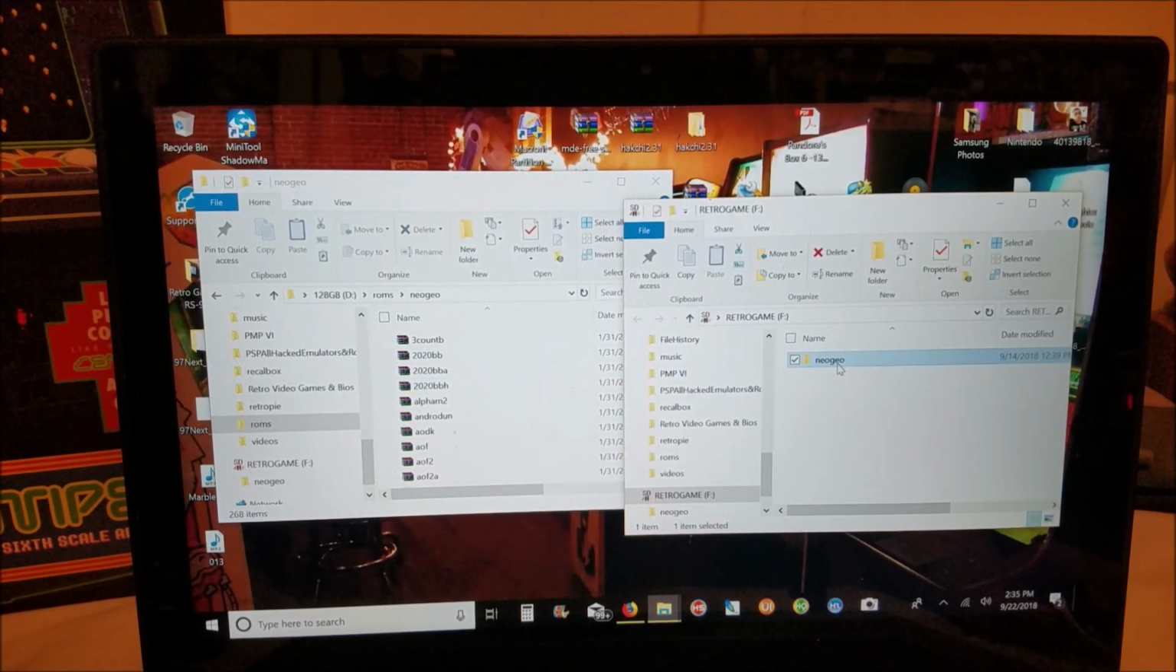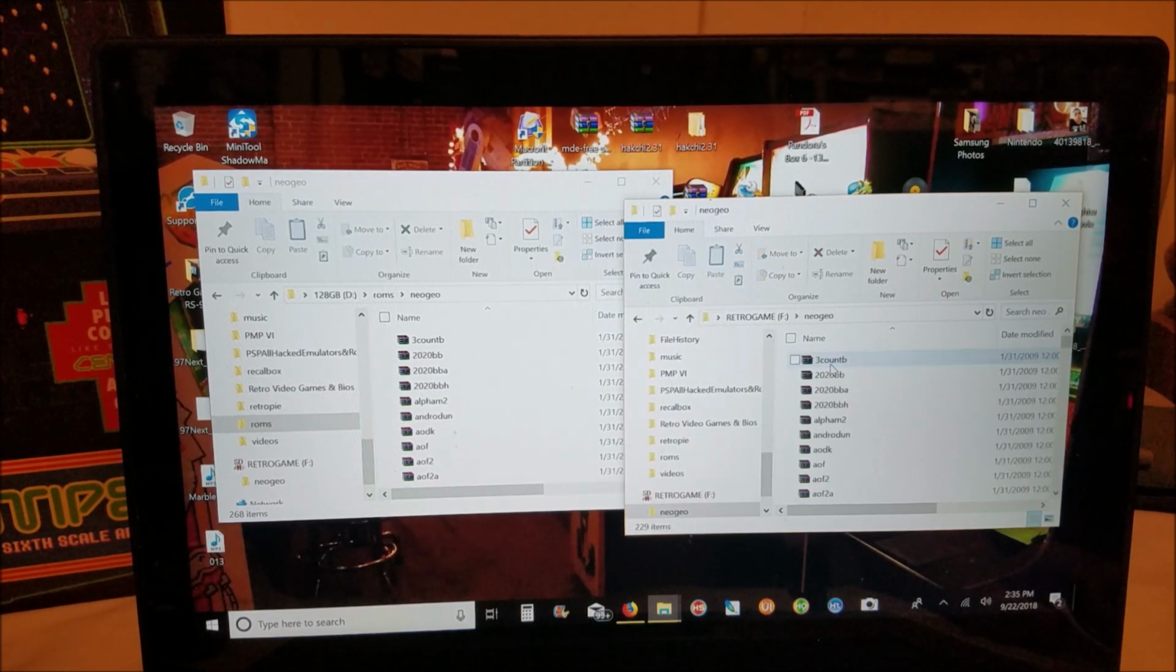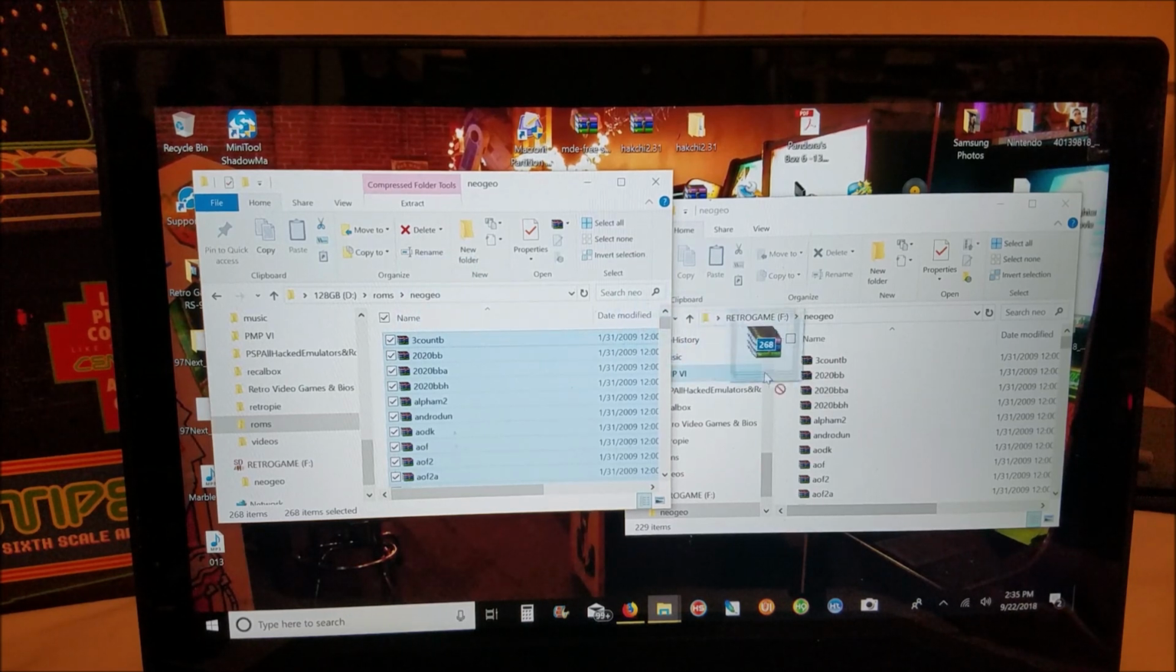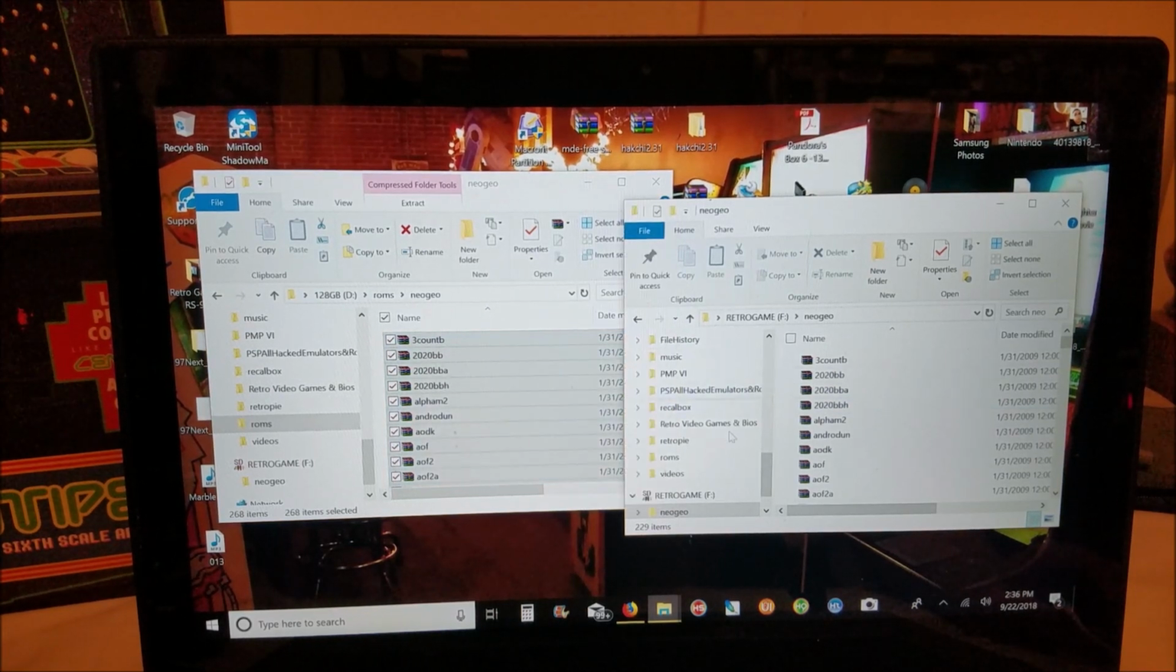So all you're going to do is create a Neo Geo folder right here. As you can see inside my folder, I already have all my games, but this is just an example. From the other folder, go ahead and select everything, and what you do is take everything and simply just drop it into the folder. So, after a few minutes, your games should be all inside.